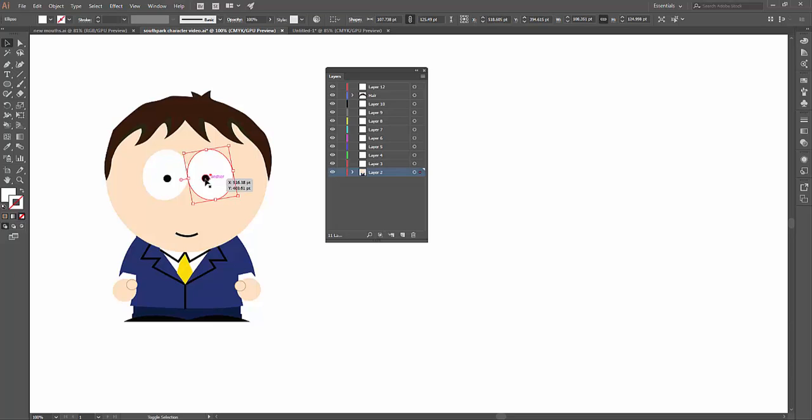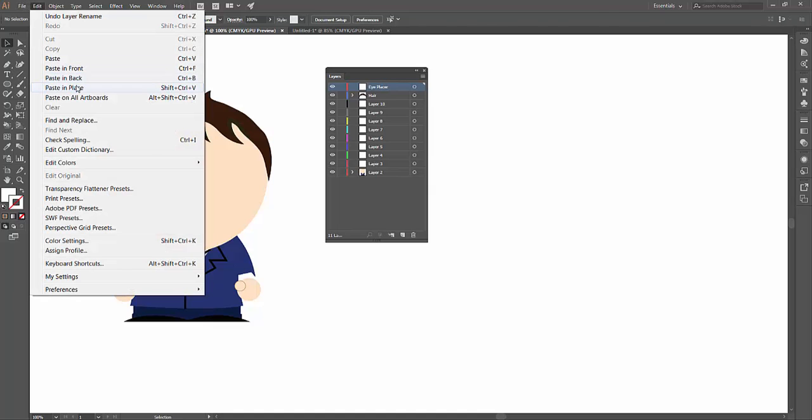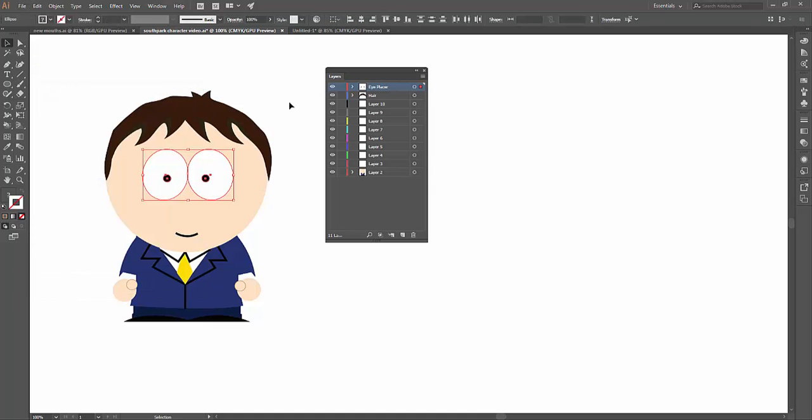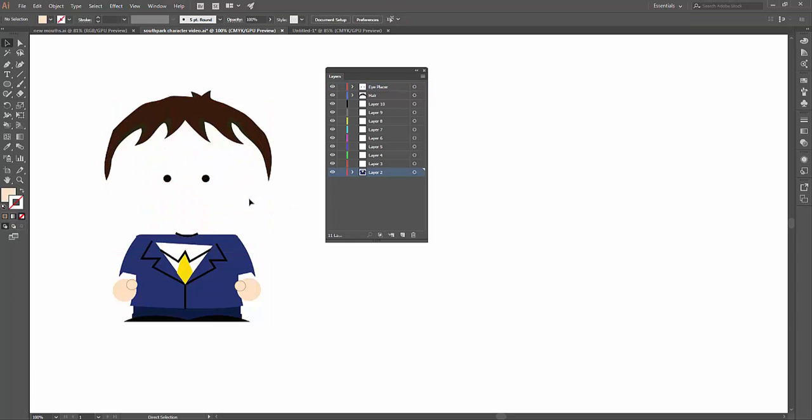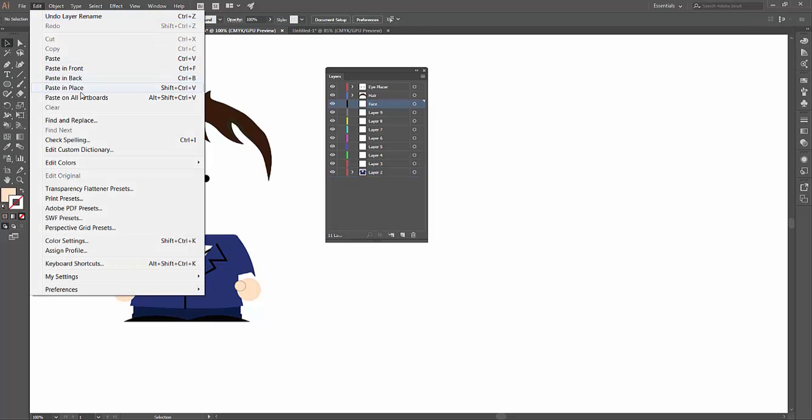I'm going to grab the eyes right here, and I'm going to cut those, Control X, go to layer 12 and call this the eye placer, like this, and I'm going to paste it in place, like that. And again, you can see that the color changed. So I'm just going to go through here, and I'm going to cut the face and put it here and call this face, and go Edit, Paste in Place.